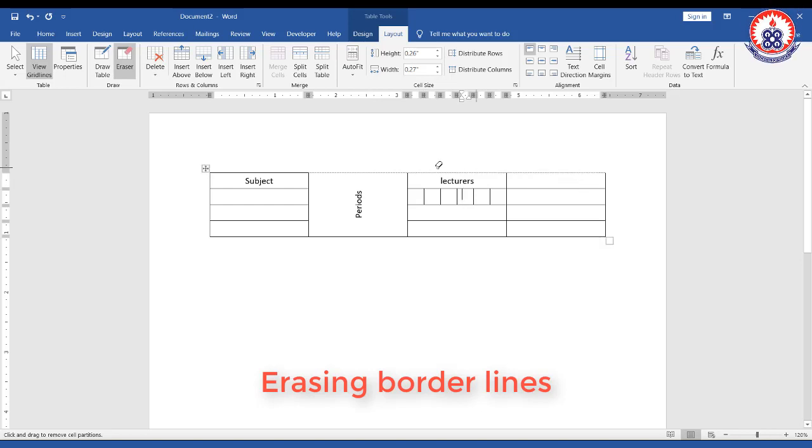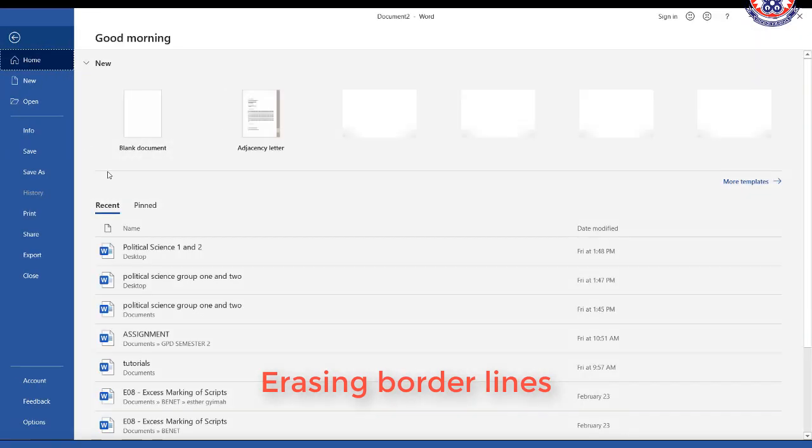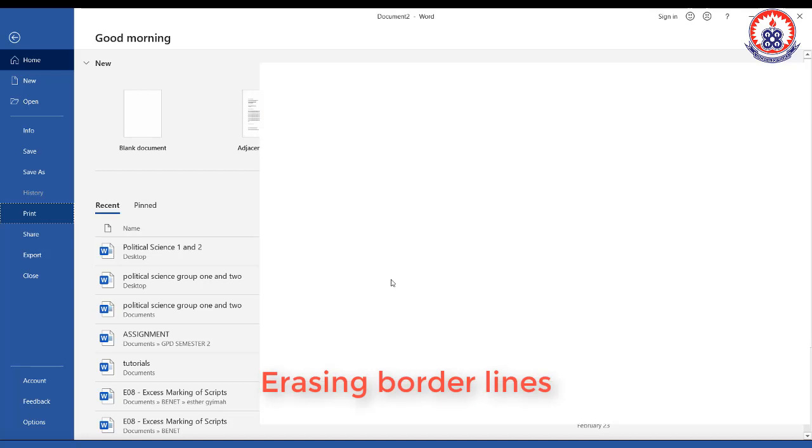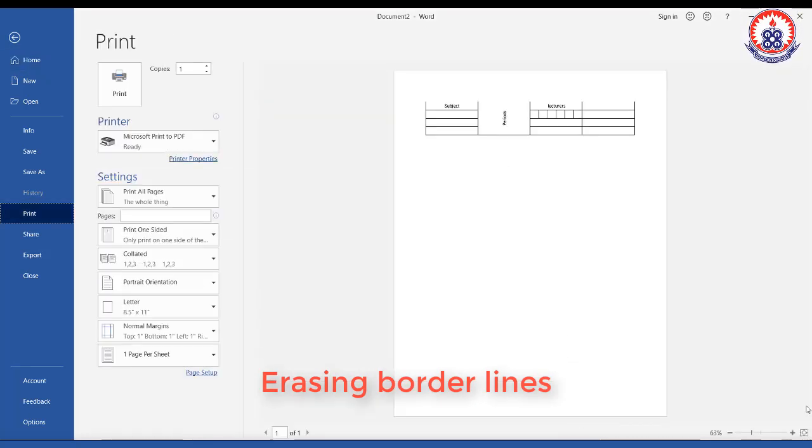And now it is showing dotted lines, meaning that when you print your table, you wouldn't see the dotted lines. There wouldn't be any line at all. So let's try to see our print preview. You see, this is our print preview.